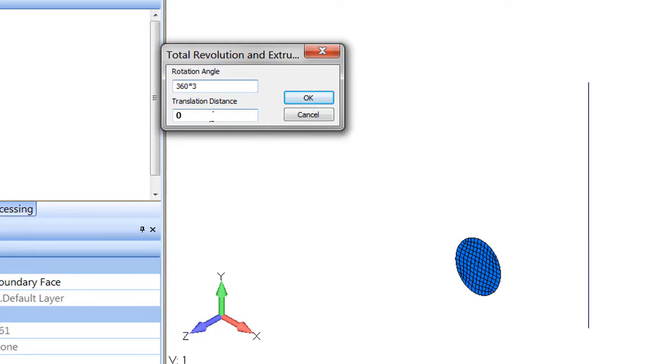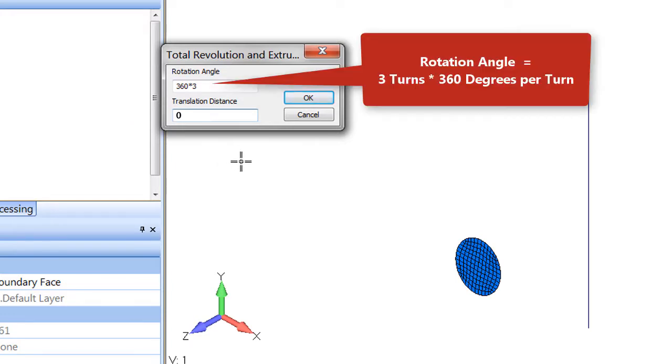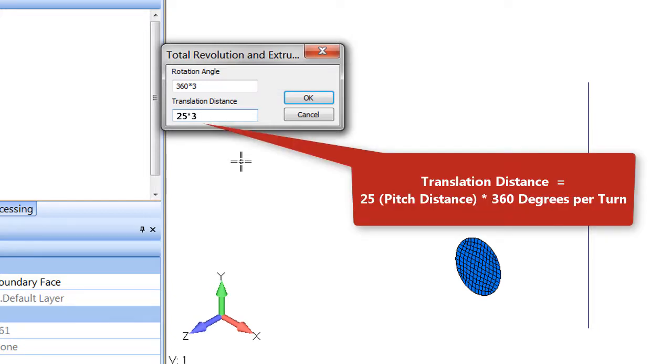Additional inputs needed are the total angle of revolution, in this case 3 revolutions times 360 degrees per revolution, and the total translation distance along the axis of revolution vector. In this case, the pitch distance is 25 with 3 revolutions.